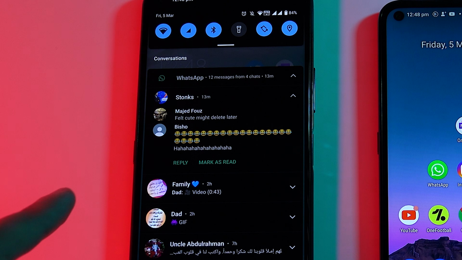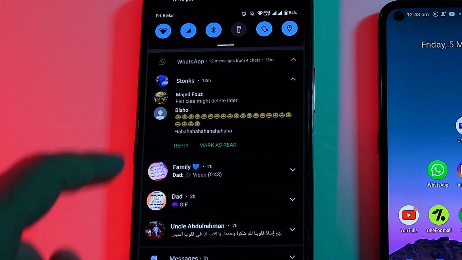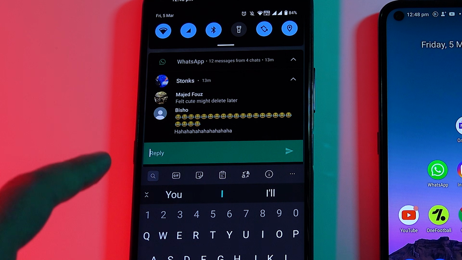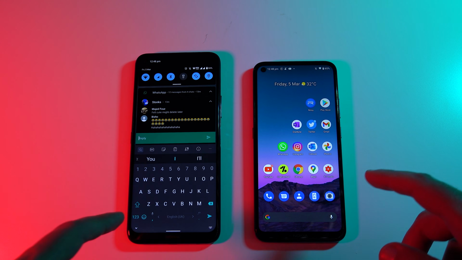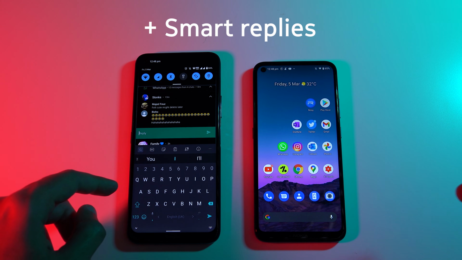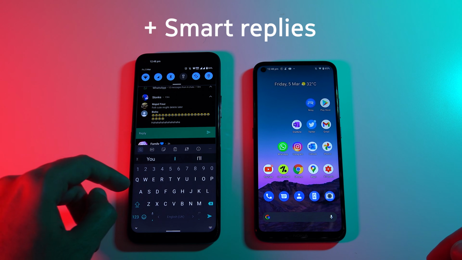So with the notifications as well, there are better options in order to quickly respond to notifications. And when you click on reply, you can immediately reply. This was present before, but it's now better implemented with the ability to mark conversations as read.